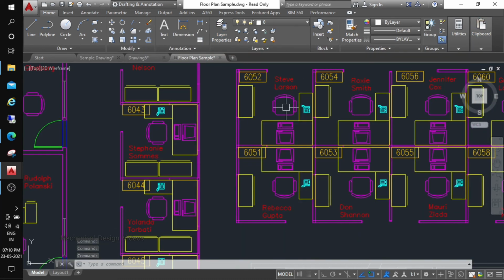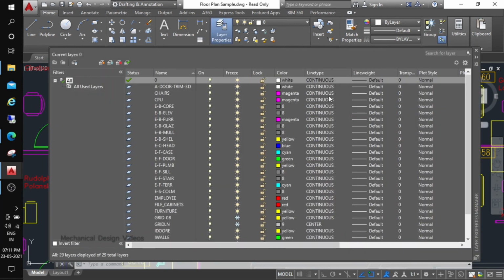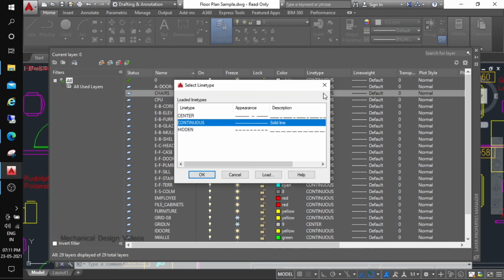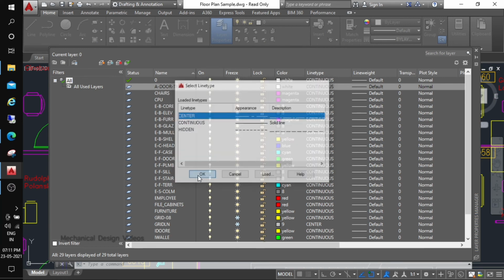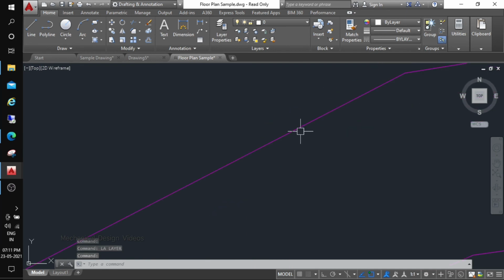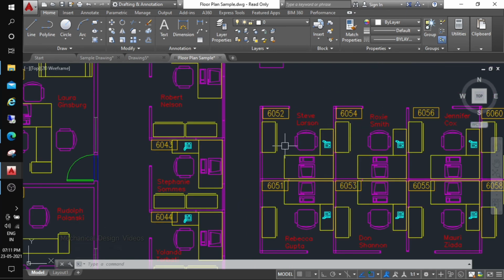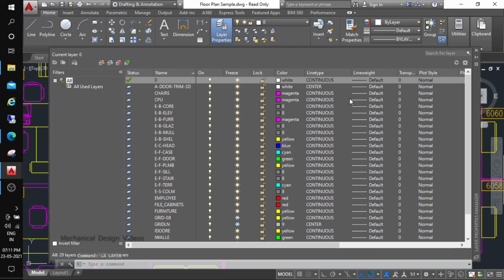Type LA, enter. If I choose the line type as center line, whatever, the line type has been changed. You can see the line type is also different. This is because of the line type scale, there is no issue. Similarly, you can change all the properties of the layer at any stage of the development of the drawing, if you have assigned layers wisely.